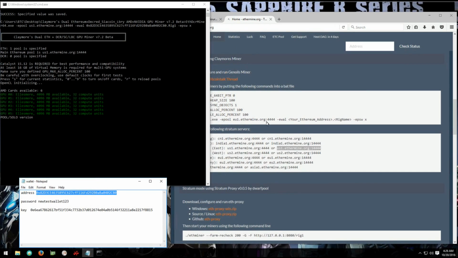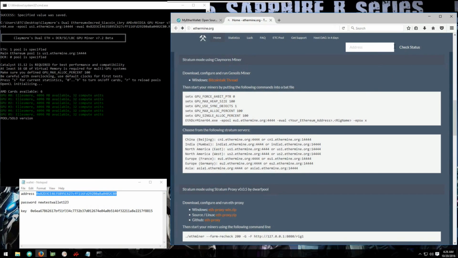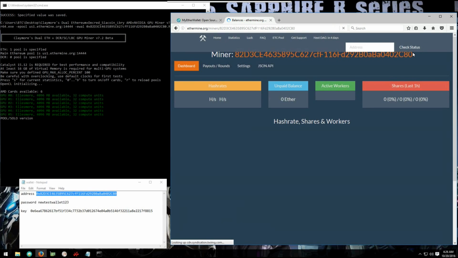If we want to look at our progress, at how our miners are doing on Ethermine, we can paste our address into the status bar on the top and click on check status. A page will open up which will show our miners. Because we've just started, it has not updated yet. It should take a couple minutes to update.